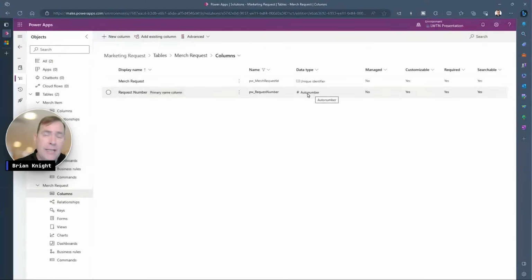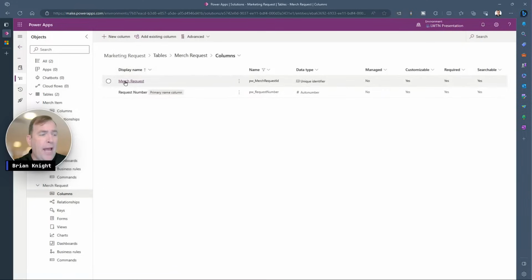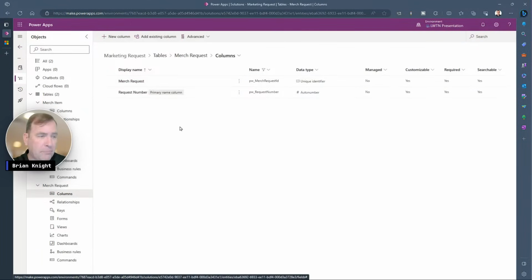It's what makes a record unique. So if you want to find out what the primary name column, primary key is for this table, it's always going to be the same as your table name. So you would say like merge request to get the table and the column underneath that table, which we'll see in our Canvas application later.